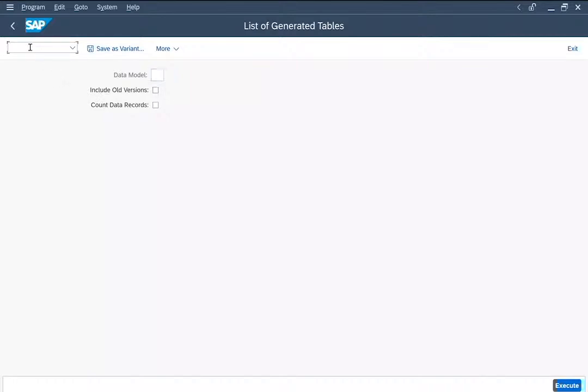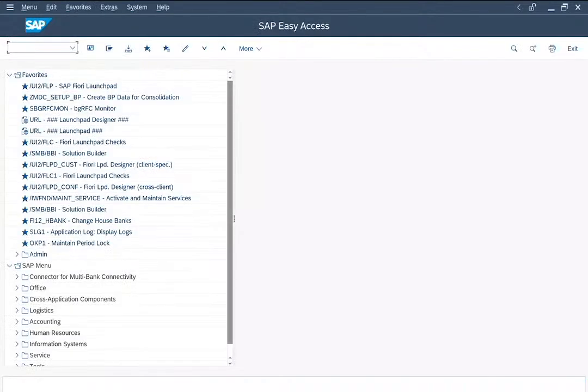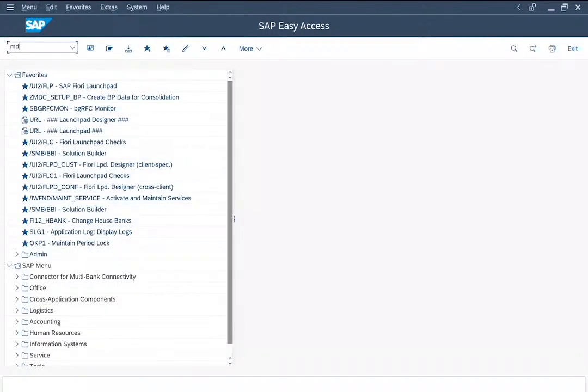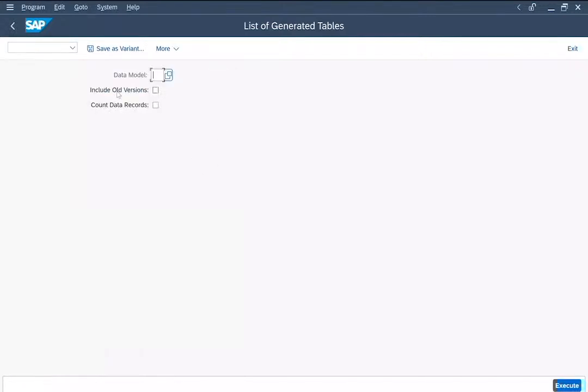There is a direct transaction code also. Again, I forgot that. Let me just check. Yes, data model. MDG_DATA_MODEL, I believe. Yeah, so it's the same thing. The transaction code is MDG_DATA_MODEL, where you'll come to this particular screen, same as running the program USMD_DATA_MODEL from SC38.